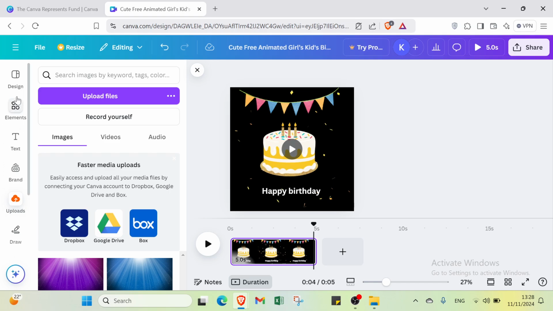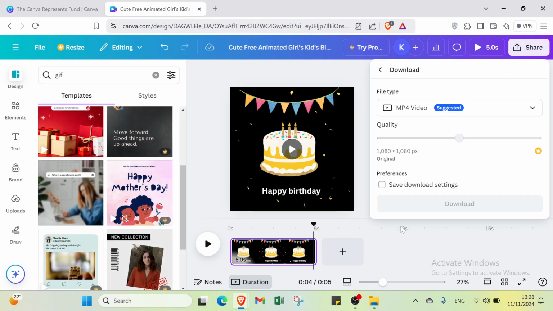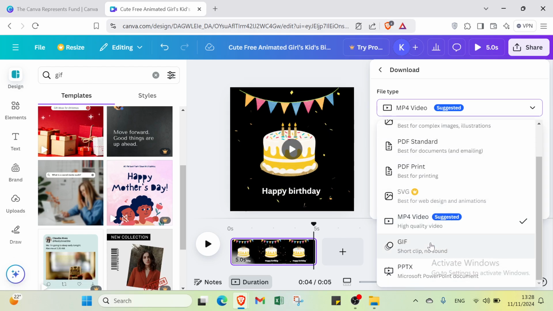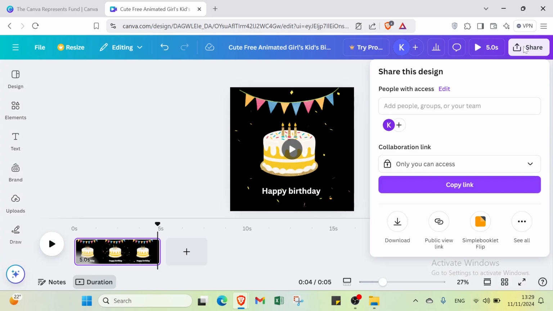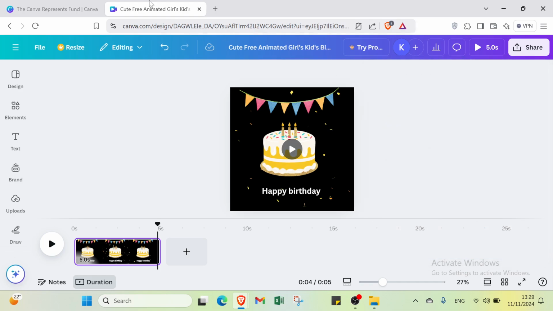So this is it for this video, guys. And right now you just have to click over share in the top right, and you have to select here firstly download, and you select here the option of GIF, as you can see, and here we have it right now. All right, so we also have the other options. You can click over code from a public view, template link, present card, copy the link, save to folder, and other things.